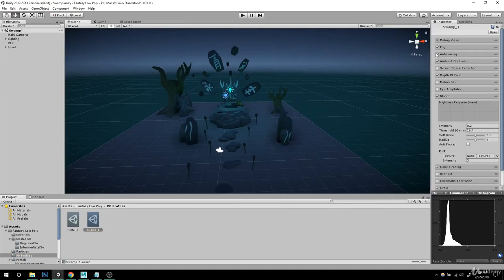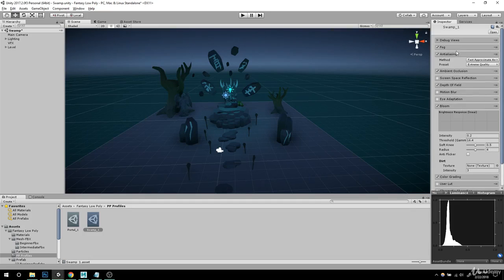So, I'm gonna show you quickly what's enabled and what's not. So, fog, that's checked. Anti-aliasing. We are on fast approximate on the extreme quality. We're probably gonna change all of this later on when we're optimizing. But right now I want everything to look kawaii.